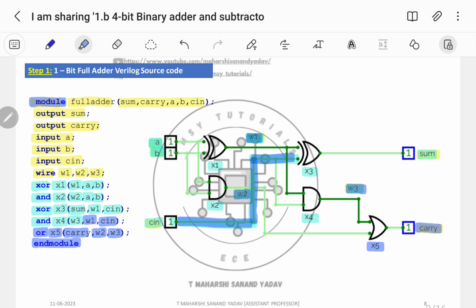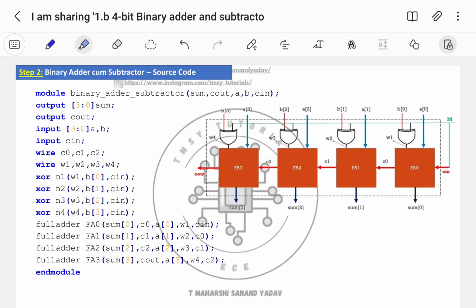I have already explained the execution part of this particular full adder also. Check out my previous videos. So this is the first step in this particular 4-bit adder and subtractor concept. Now this will be our top module. This is the block diagram which we have seen earlier, where XOR gates are used for the sake of switching. That is, when C input is equal to 0, it should perform addition. When C input is equal to 1, it should perform subtraction.